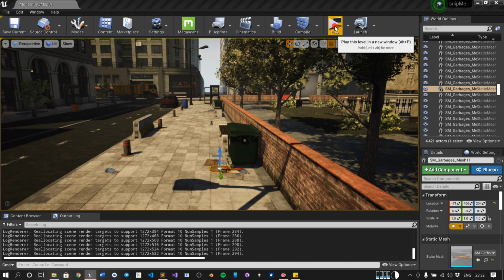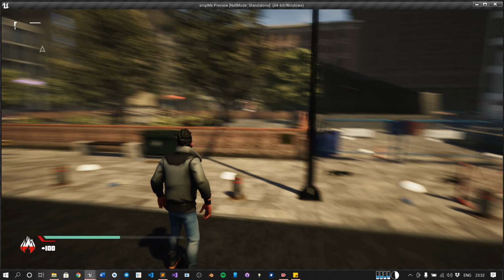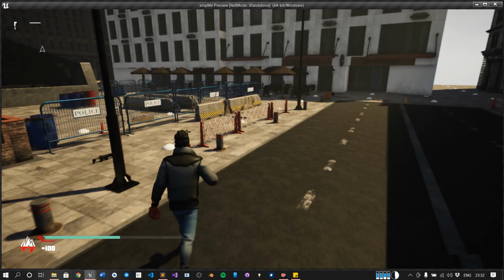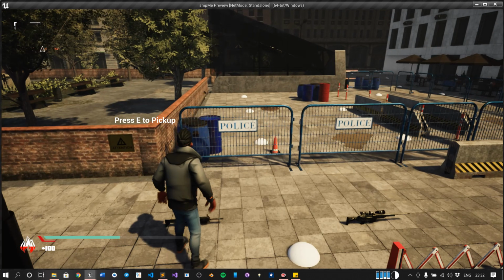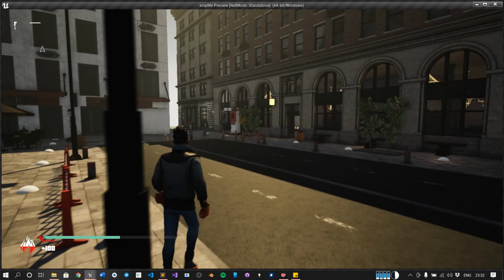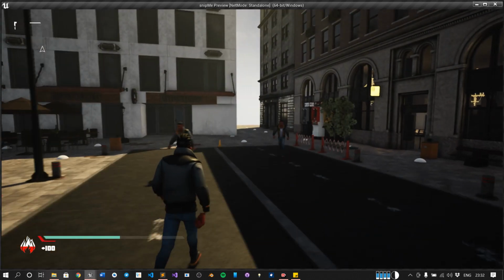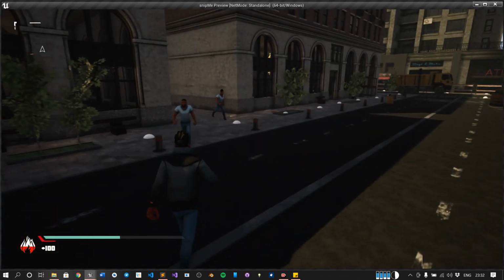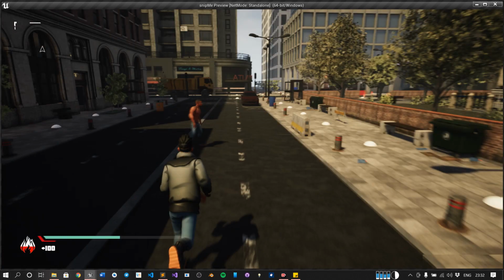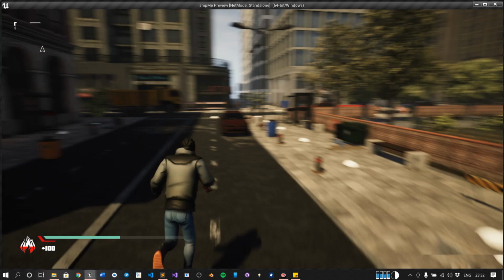So let's start the game first so you can see what we are going to start. So first thing is, it is a GTA-like game and it has AI, it has guns. You can have the gun, like I have picked a gun. See here, the AIs are there. They can have different clothes and you can change the clothes.